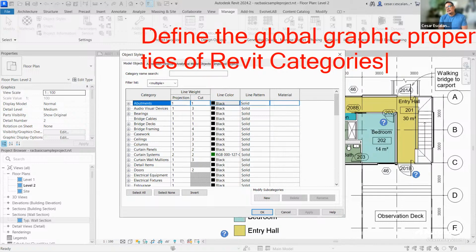views. So for example, look at the columns. Columns, architectural columns, in projections are going to display line weight number 1, and on cut is going to be line weight number 3, and that's going to be the same value in every view across the entire project. That's the default global graphic property of the column.